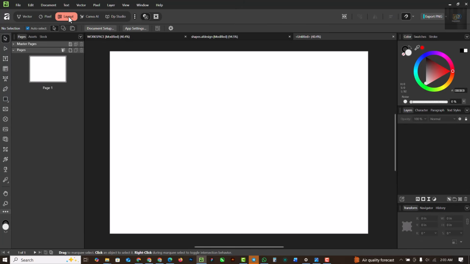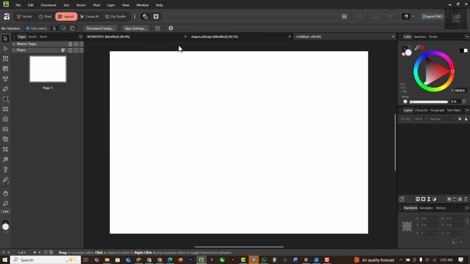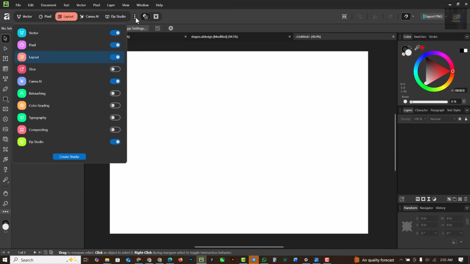When you click on this, you have some other studios here, like your retouch, your color grading, your typography, and your composition. This is mind-blowing, right? This is mind-blowing. And of course, it even gives you an option to create your own studio. So you can click on create your own studio and also customize this to fit.